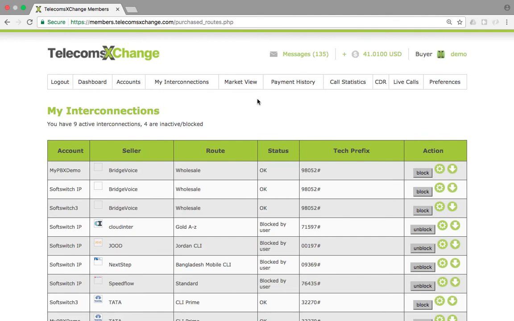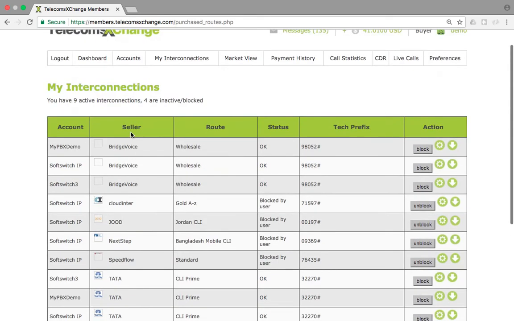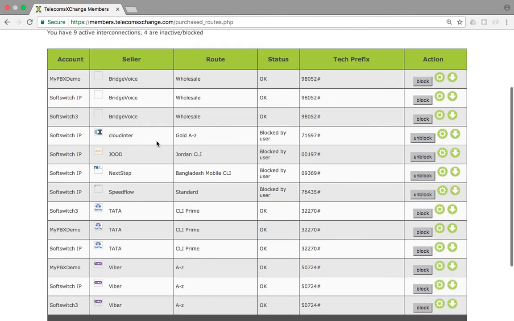Okay, so now to see the active interconnections that you have, you're going to click on My Interconnections, and as you can see here, each one of your IPs is now interconnected with Tata. And previously, on other demos, I have also purchased other routes, which are showing right here. If you interconnect with someone and you don't like their quality, you can simply click block, and you won't be sending them any calls.